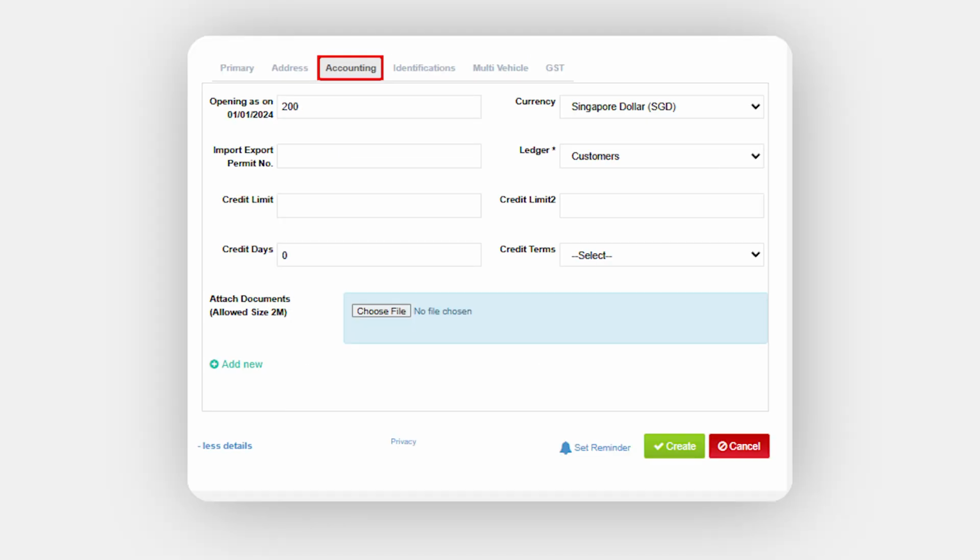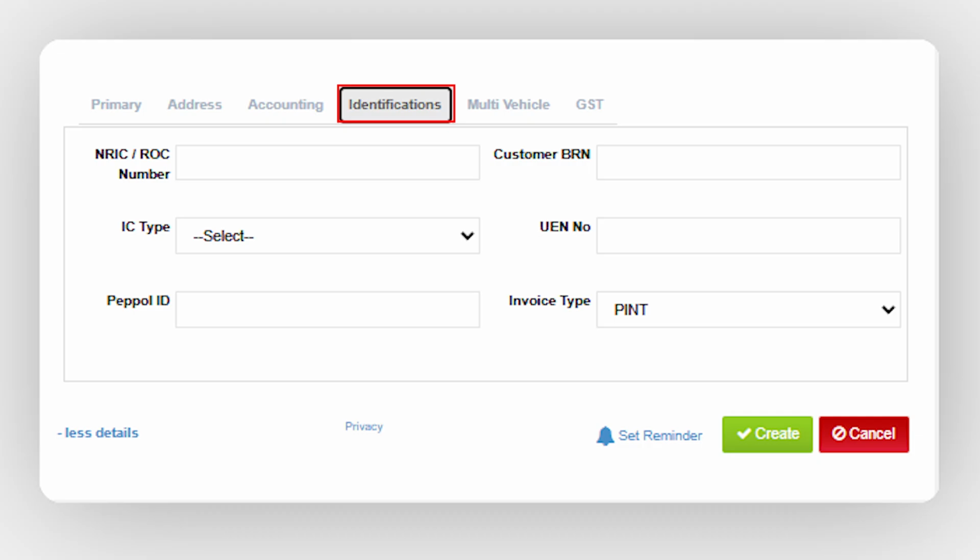In the accounting field, details regarding the accounts, credit period, terms of payment can be updated. This is an optional field you can use if you want to set custom payment terms for this customer. In the identification field, the customer's IC and details can be stored.